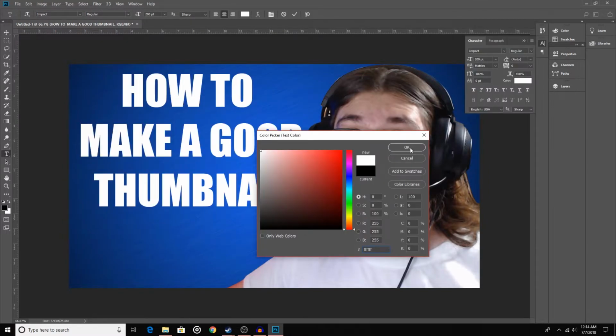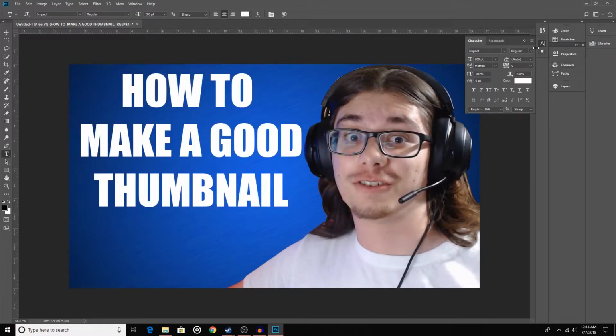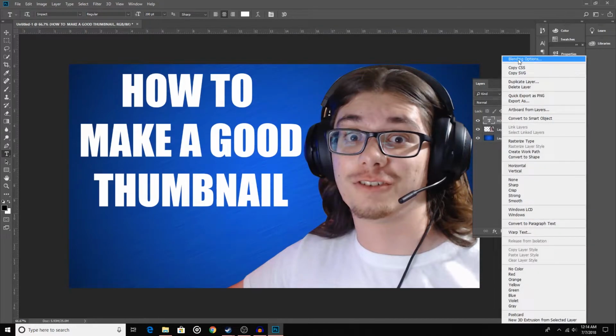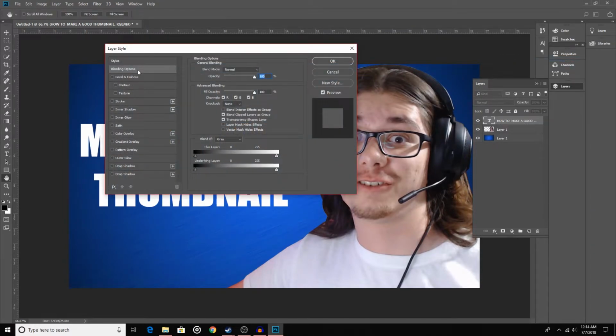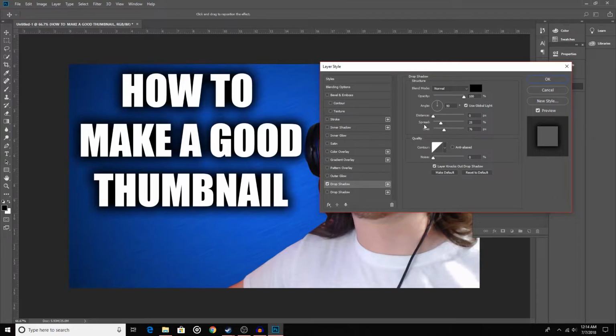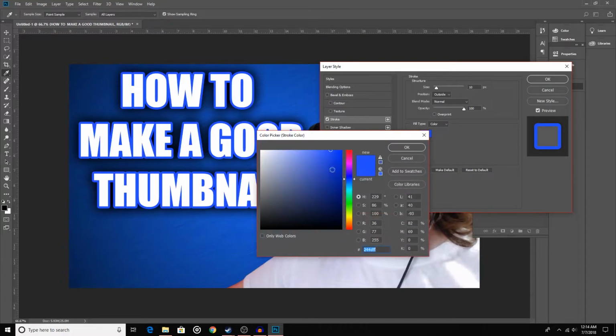I'm going to make it a nice color, so white goes good with the blue there. And after that, I'm going to go to layers, right click, and hit blending options. So from here we can put some nice styles behind it. So we're going to put a nice soft drop shadow. I use this a lot in my thumbnails. It sort of gives it more of a depth, and the stroke can be something a little more creative.